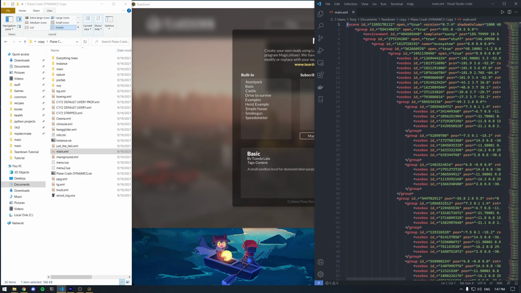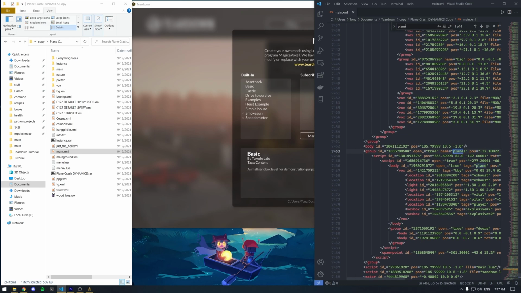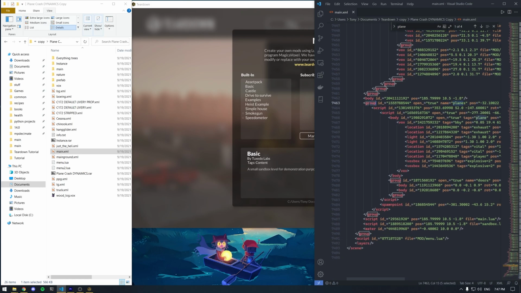So where is the plane? Well, if we search for plane, then we find a group with the name planes. And in it, we have the body of the plane. So if we copy all of this, then we have the structure for the plane.